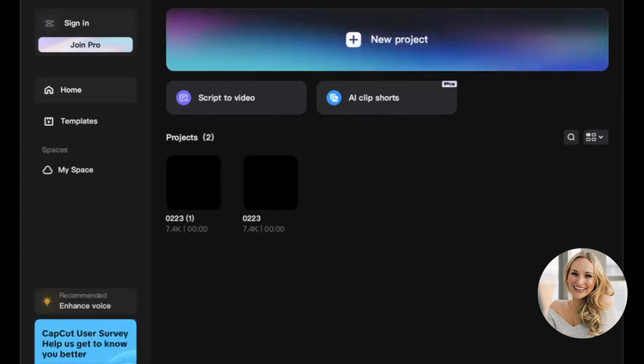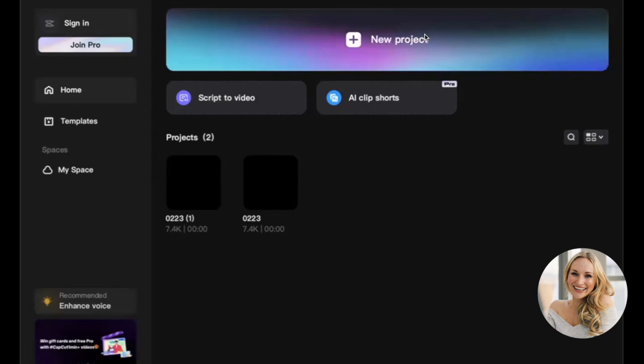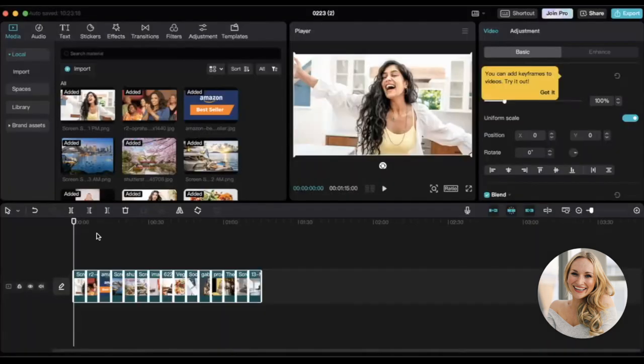And then when you open it on your desktop or on a phone, I'll show you the desktop since it's bigger, you simply go to New Project. And from there, you can import all of the images that you've already downloaded. So if I click import, it's going to show me all of these images that I'm using for illustration purposes. And then you can drag the material there. And it automatically spaces them into a few seconds each. And then you can just add the music over it.